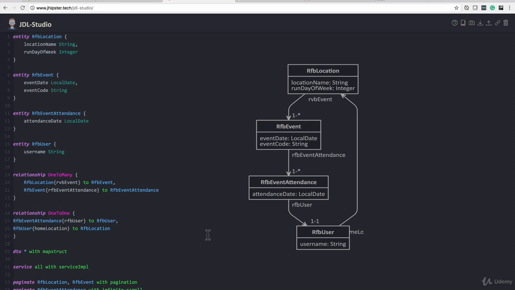Now I'm going to stop the video here. In the next video, we're going to look at taking the JDL syntax here like we did before, and we'll actually generate the entities and take a look at the resulting entities that will get added into the project.